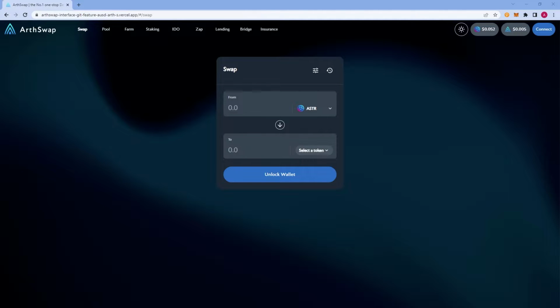Let's get started. To provide liquidity, you will need a MetaMask wallet with ASTR. If you already hold aUSD and wrapped WASTR, you can skip the first part of this tutorial.